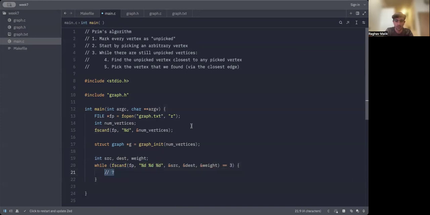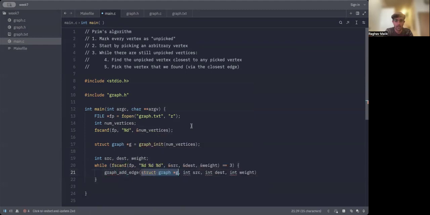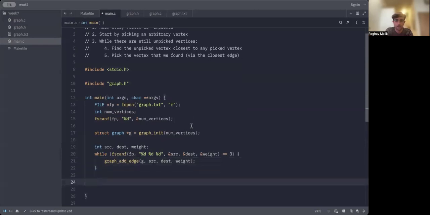So while I still got stuff to read, now we can say graph add edge, and I can take a pointer to my graph. I can take the source, I can take the destination, and I can take the weight. Okay, that's easy enough. Yeah. Okay, I like this so far.